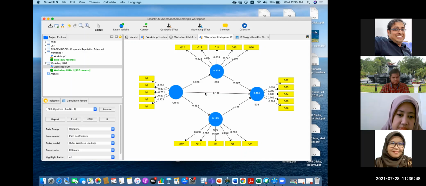Okay, so inside, this is the path coefficient. This is considered the inner model. But we are not looking at this inner part of the model. We will look at the outer loading. This is called outer loading, the indicator loadings. So in this case, this is the diagram.